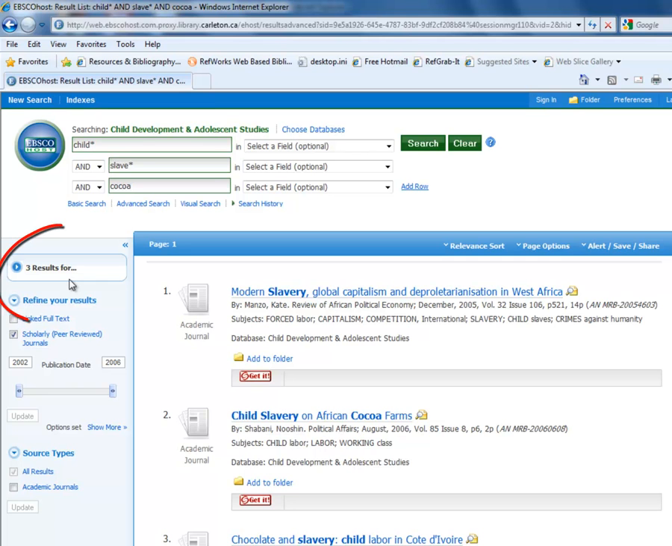Notice that the database has found 3 articles that match your search terms. Notice the results are arranged by relevance to the search terms you've used, and they're all from academic journals. Now we can click on an article title to get more information about the article. Let's choose number 1.